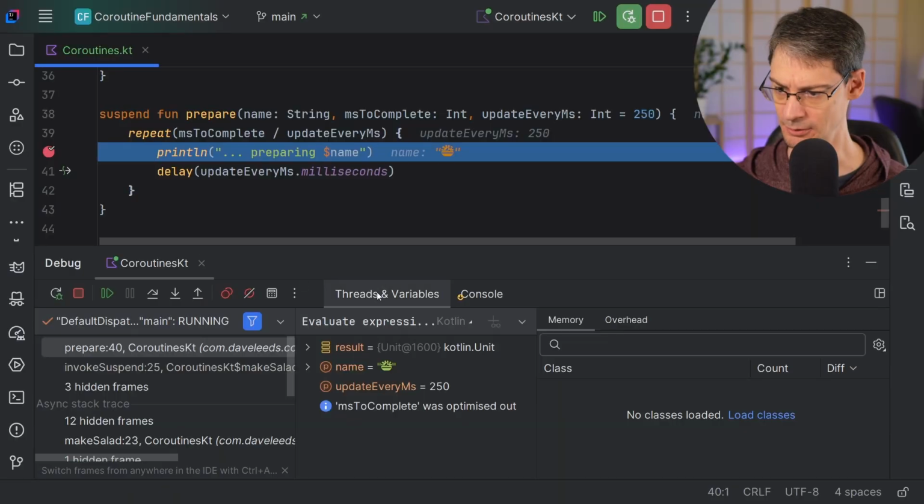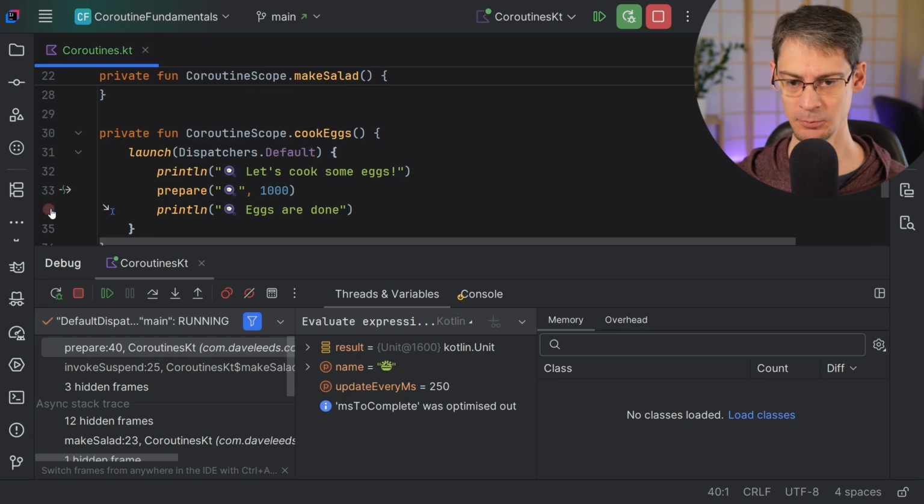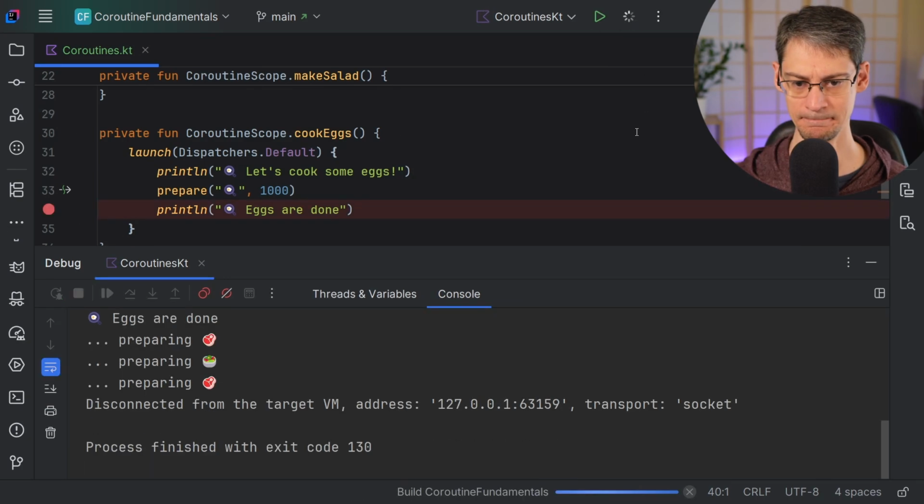Next, let's take a look at the threads and variables tab, which you can find over here. And let's clear out our breakpoint that we had before. And I'm going to come up to the line where the eggs are done right here, and I'm going to set a breakpoint on that. And let's restart our debugging session.